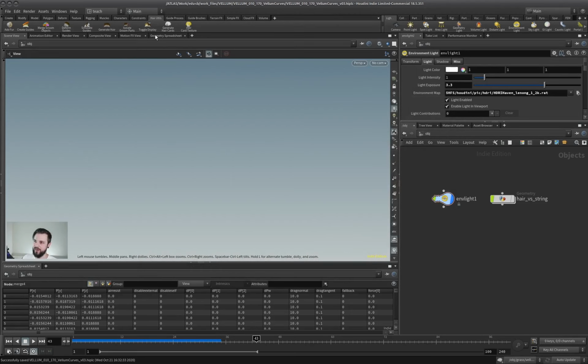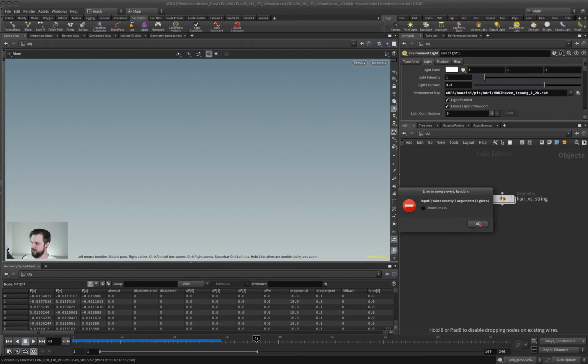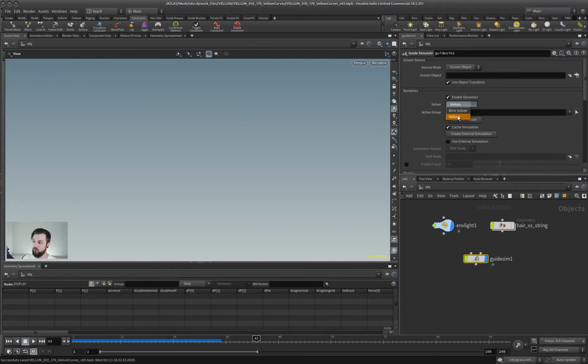But what you will find is there are many nodes about how to design your hair, but there is one node that you use later to simulate your hair, and this is called guide simulate. And in this node, what you will see is that you can actually define which kind of solver you want to use to internally calculate the hair behavior or the simulation. Before this was done by the wire solver, and now it's done by the Vellum solver. So this is where you will find this kind of constraint again, because this is actually used to calculate hair.